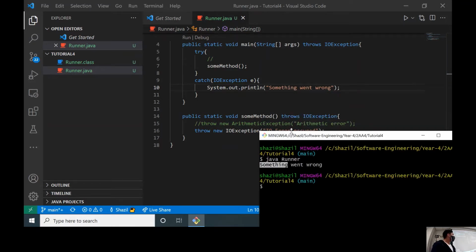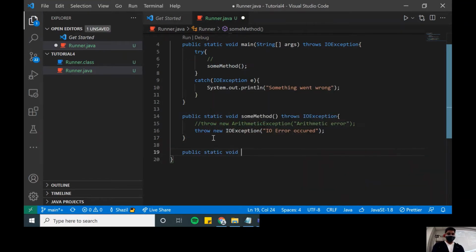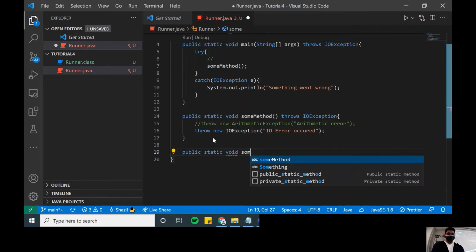Okay. So this is an example of checked exceptions, and you have to deal with them. For runtime exceptions, you don't have to deal with them. So let's make a new method known as public static void. Let's call it another method.